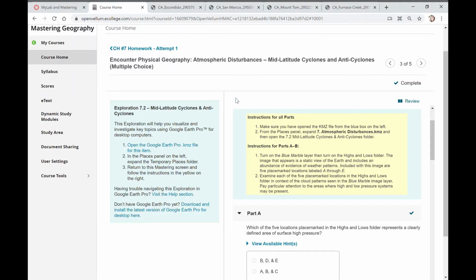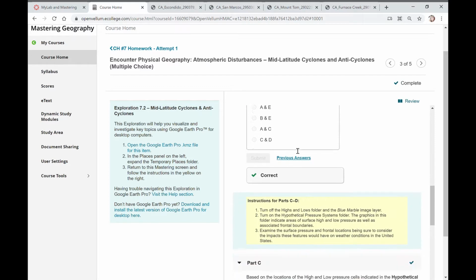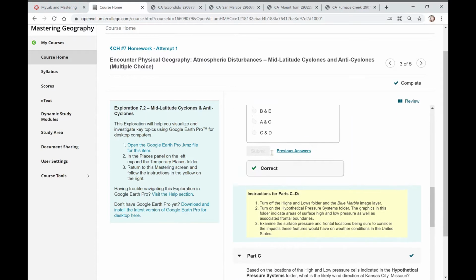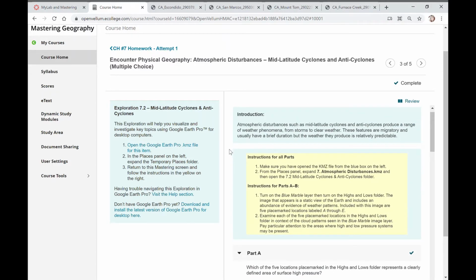Hi y'all, I'm going to do a quick walkthrough of Google Earth, the Chapter 7 homework. So we're going to open up the Google Earth file and follow these instructions for Part C and D of Google Earth. So first thing we're going to do is right-click over, I can't figure out how to do that, open the KMZ file for Google Earth.